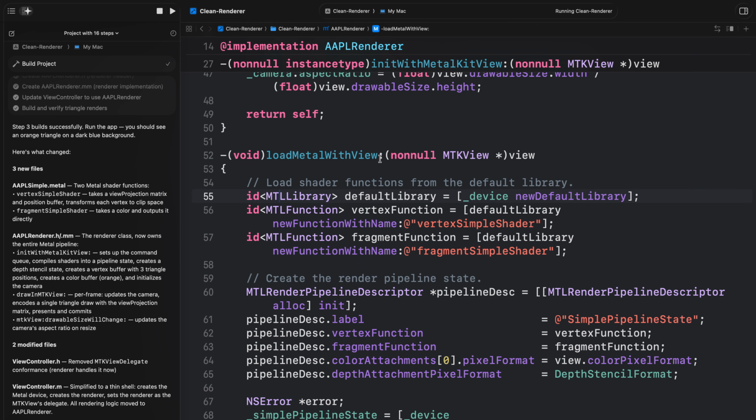Load metal with view. So load shader functions from the default library. We have MTL library, default library, new default library. We have our vertex function. Remember I said we needed to make sure we paid attention to the name. The vertex function is going to be vertex simple shader, right? Which is coming from APL simple.metal. And then we have our fragment shader at fragment simple shader, right? So this is what it is attaching to.